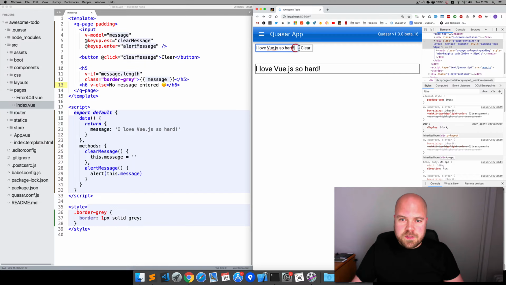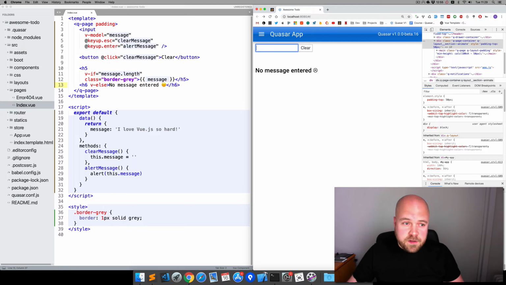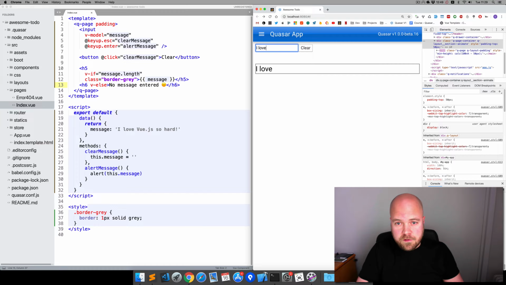So let's see what happens now when we delete the message. Okay, so the h5 disappeared and this h6 appeared with "no message entered". Now if I enter a message again, the h6 disappears and we now see the h5 again.